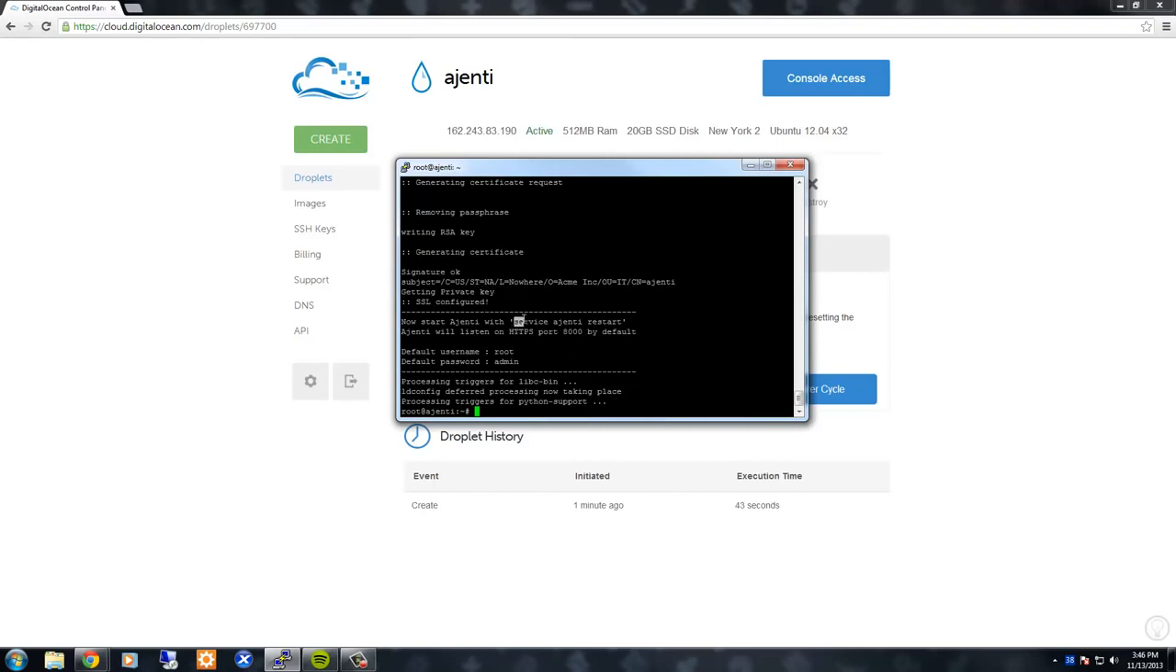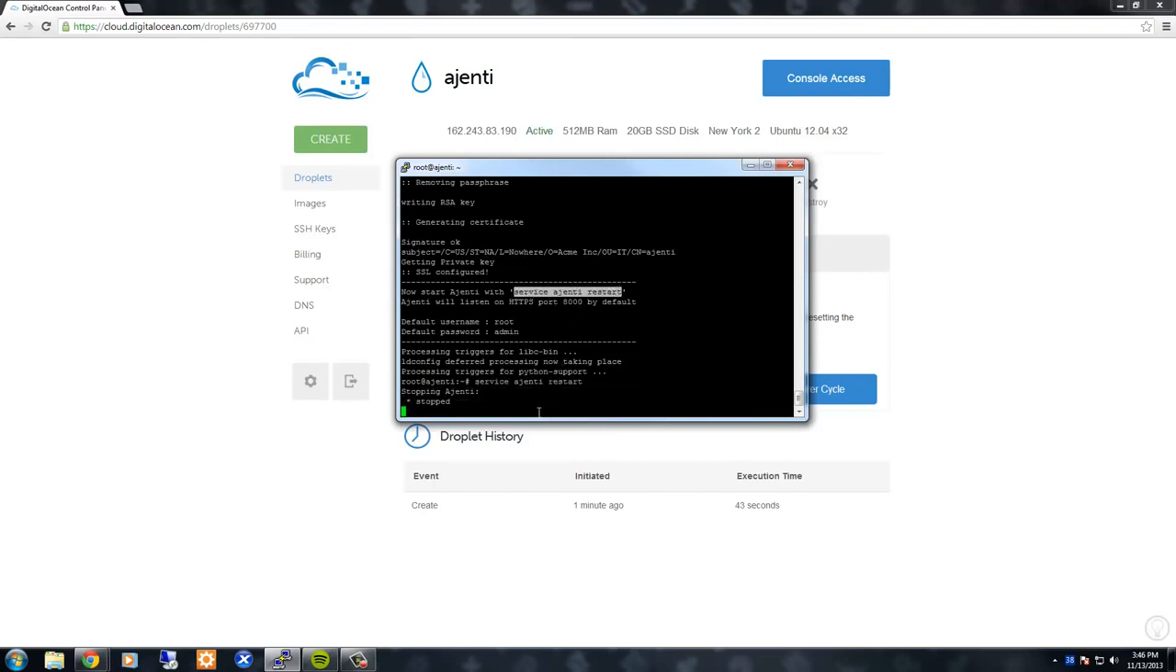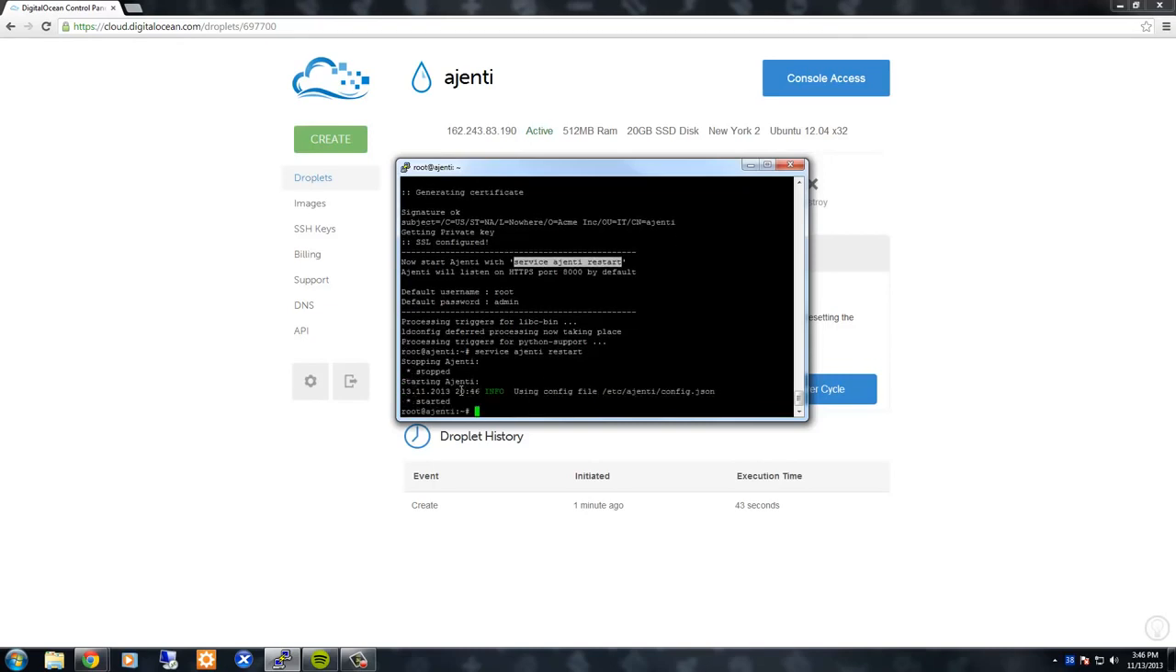We're now going to run the last command here, which is service ajenti restart. You can just highlight that and right click, and you can go ahead and press enter, stopping Ajenti, and now it has been started. We are now using Ajenti.